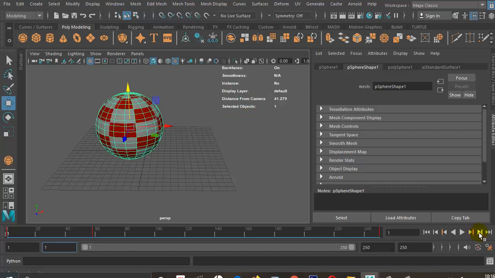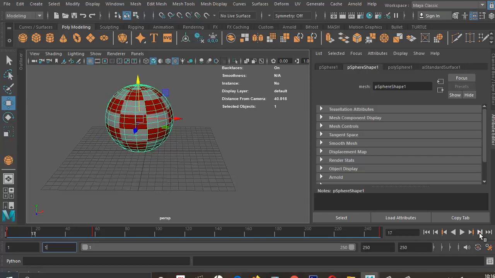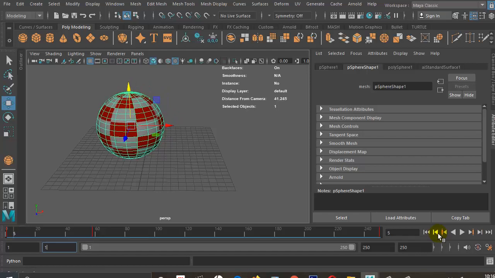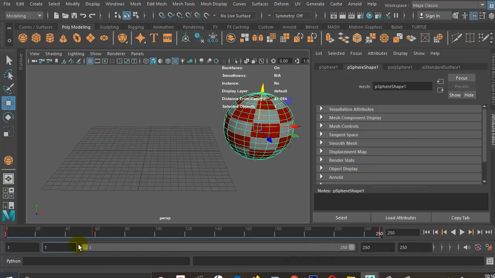Or if I want to step by one frame at a time, I can just use this little button next to that to skip ahead one frame at a time. So this is really good. These controls are really good for just focusing in on an animation. Cool.